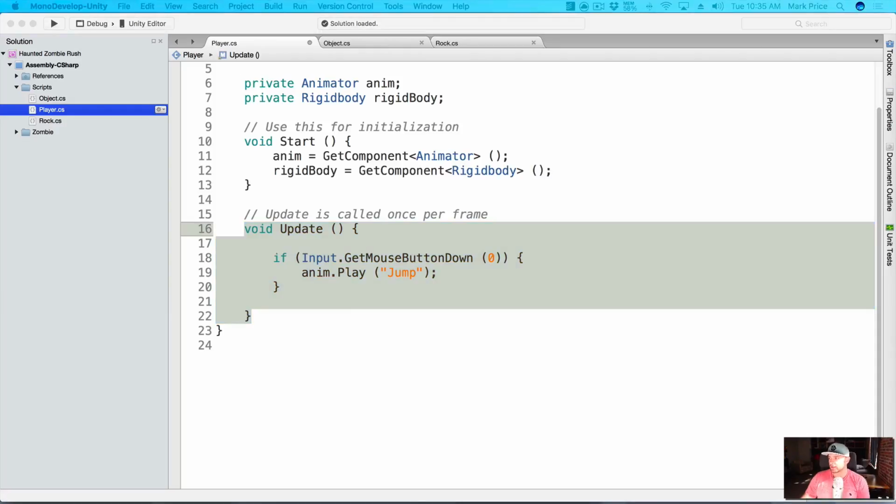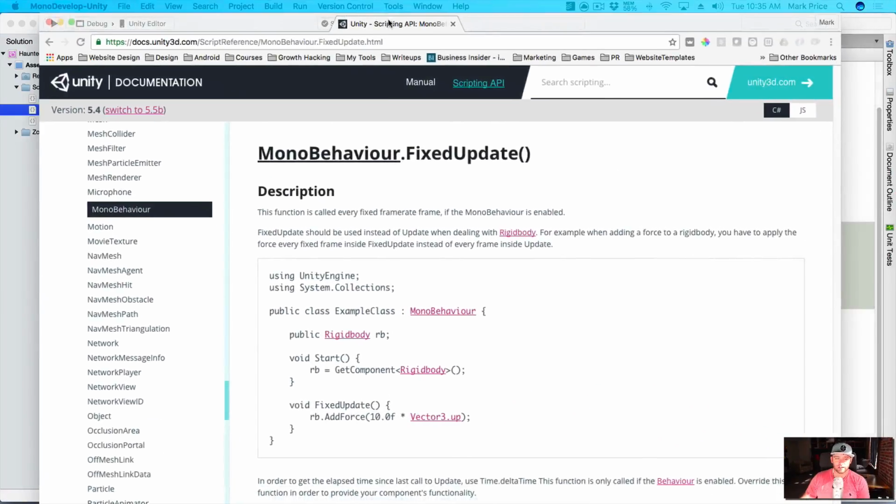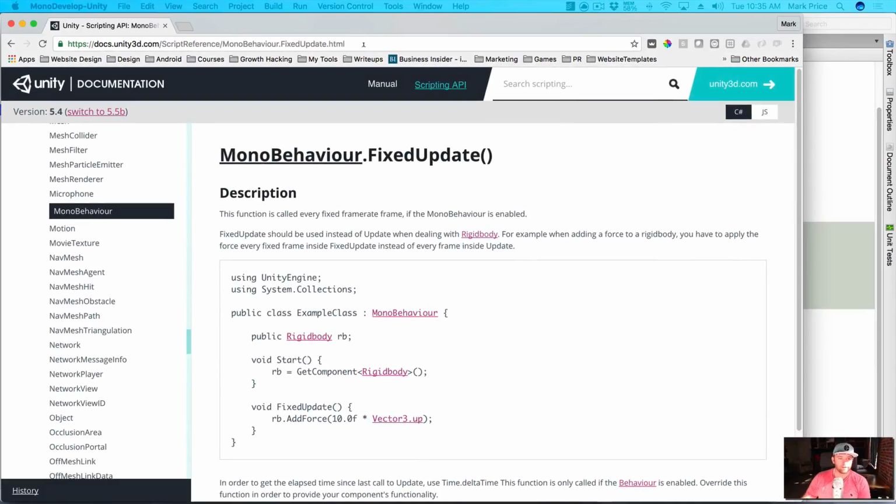Okay, and let me pull open the documentation here for FixedUpdate. This function is called every fixed frame rate frame if the MonoBehaviour is enabled. FixedUpdate should be used instead of Update when dealing with Rigidbody.